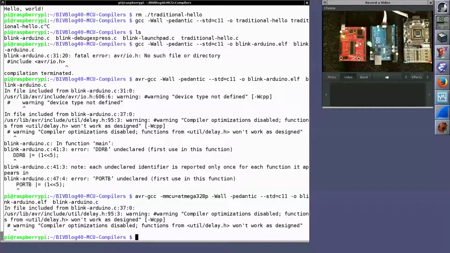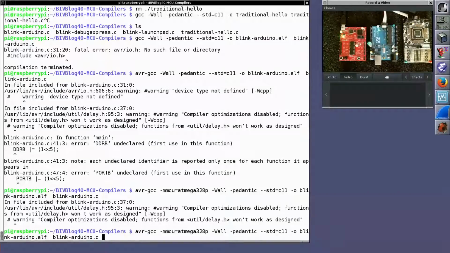Okay, one warning is gone, but there's another one hanging around. Compile optimization is disabled. Functions from utility won't work as designed. There was something about optimization. And when you compile a normal C program, you frequently do something like -O2 or at least -O1 or -O without anything to enable compile optimizations.